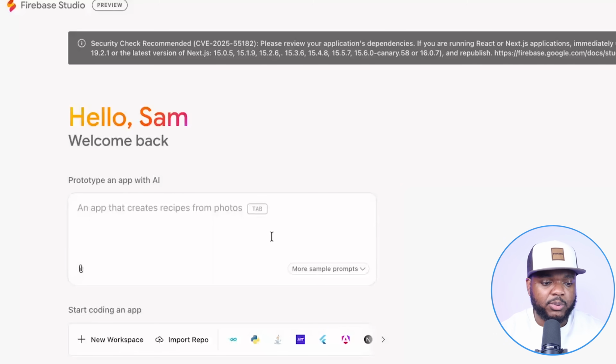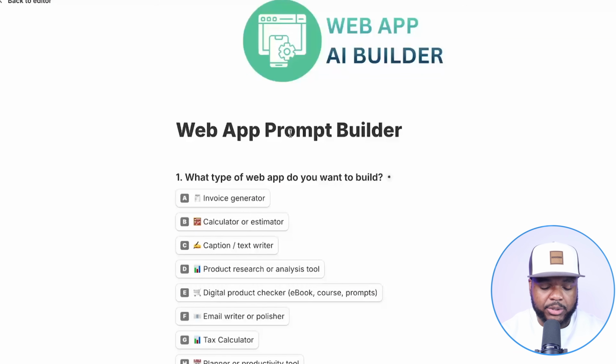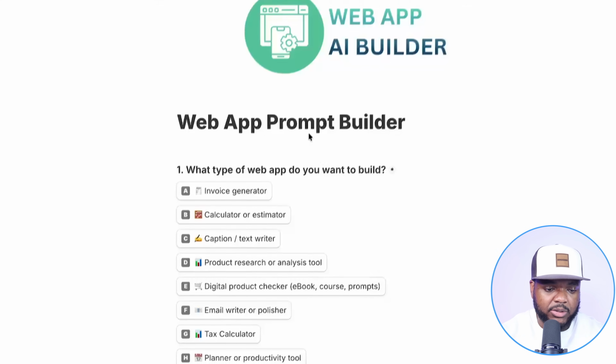Now all you need to do from this point is enter a prompt into this box where it's now going to be able to create the prototype for the app that you're looking to build. And when it comes to the prompt that you're going to enter, you could just type it in yourself. But if you're struggling to come up with the best prompt possible, you can use this web app prompt builder. Don't worry, it's completely free. I built it myself. It's going to take you through a couple different questions. So you can find it linked down below. Let's go through it together. Let's do it so that you guys can see exactly how this works.